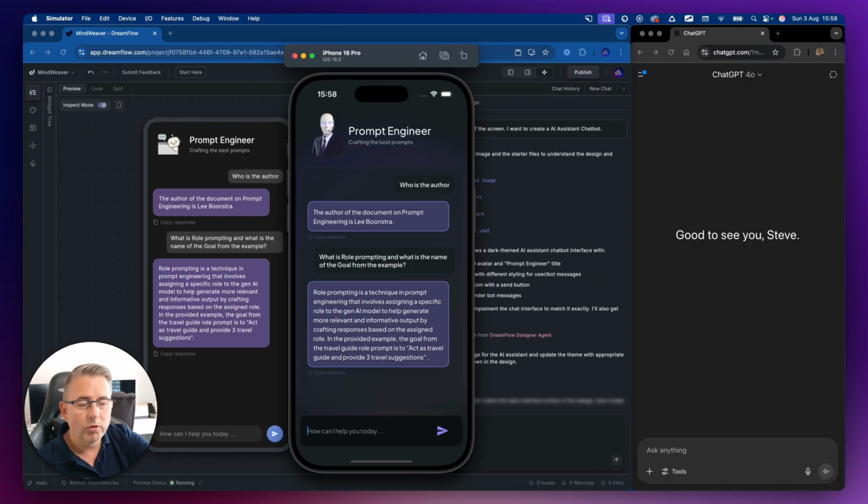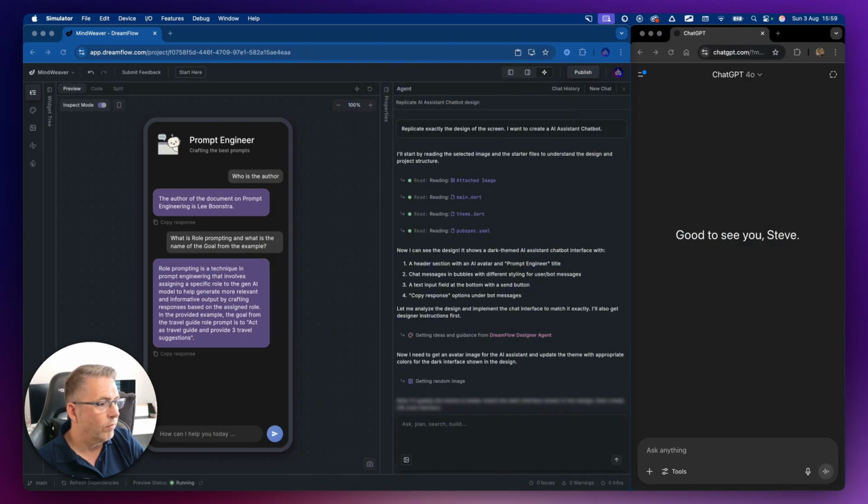So what I thought I would do is take a screenshot of this from the simulator. I'll pop that over here. And what I did is I created a brand new project in Dreamflow. I pasted that screenshot in and I gave it a very, very simple prompt here: Replicate exactly the design of the screen. I want to create an AI assistant chatbot.